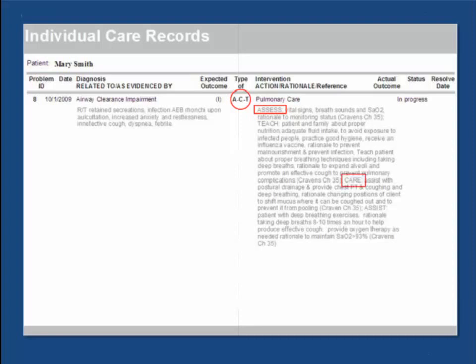What care you provided for your patient. In this example, you assisted with postural drainage, you provided chest physiotherapy, coughing, and deep breathing. The rationale for why you did that, and the reference. You taught your patient, and possibly a family member, about proper nutrition, adequate fluid intake, to avoid exposure, to practice good hygiene. Again, the rationale is present, and the reference.